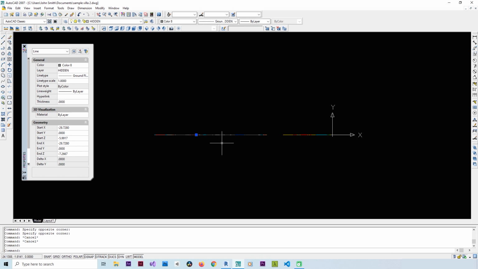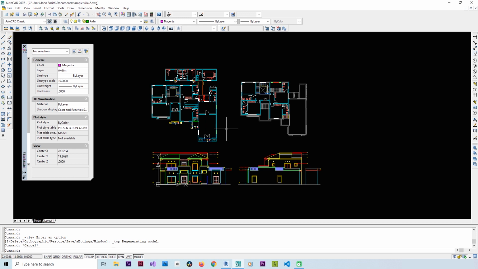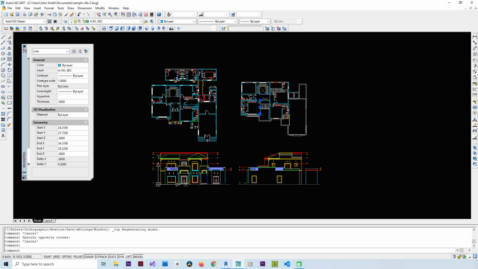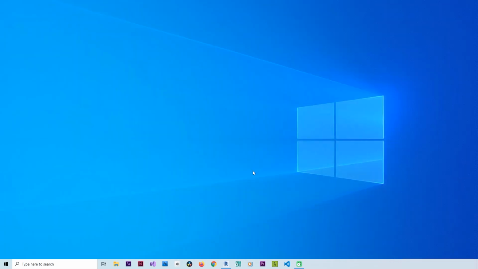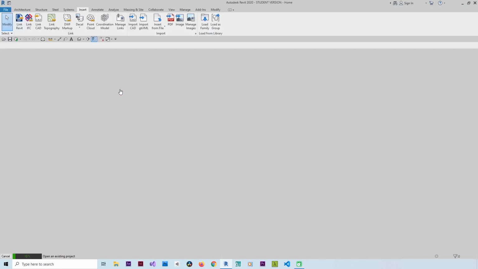This is on elevation only, but on top it will not be like this. If I select any element here like this, I have 0 at start Z and end Z. It's okay. Now I can save and exit from CAD and go into Revit. I will open my project.